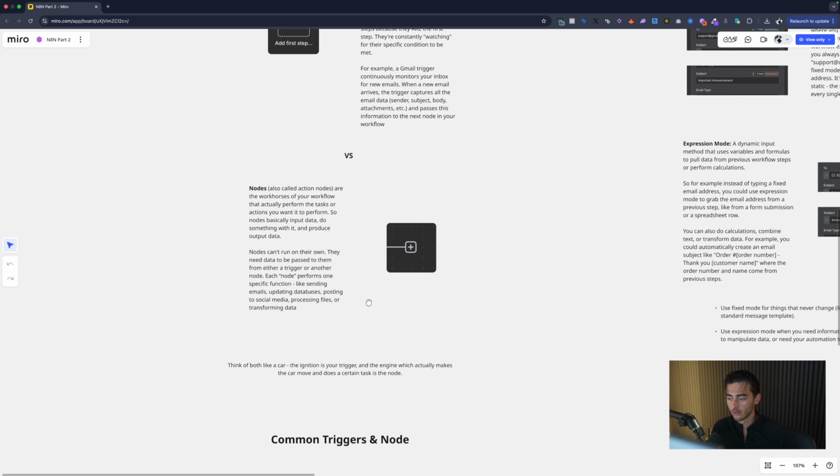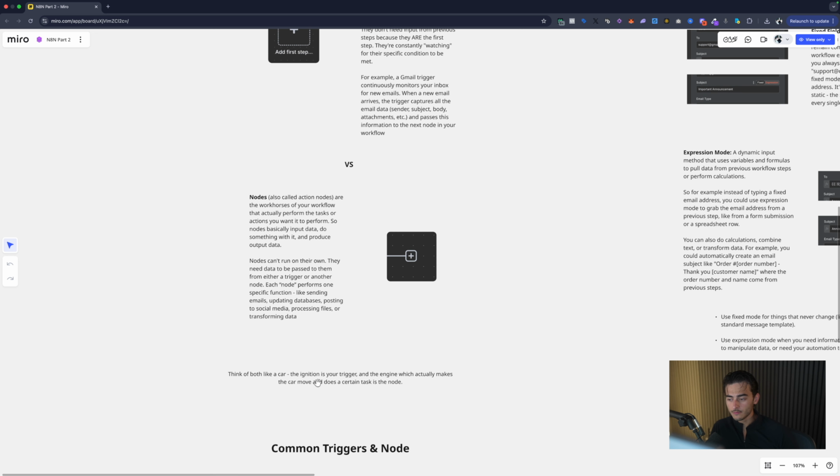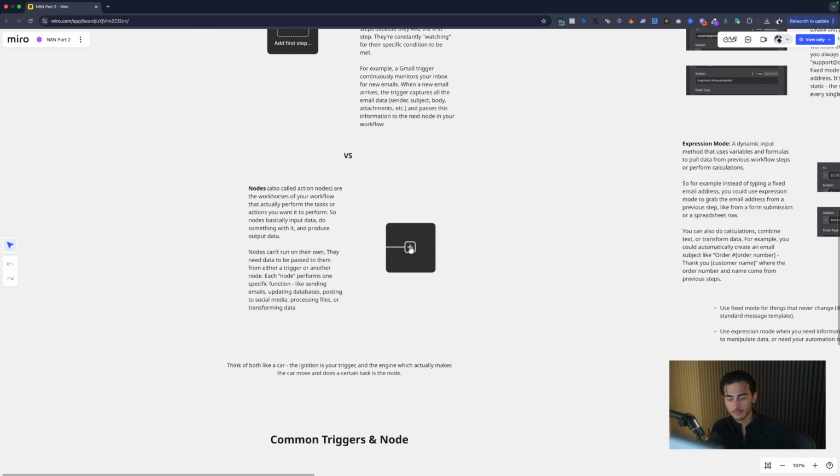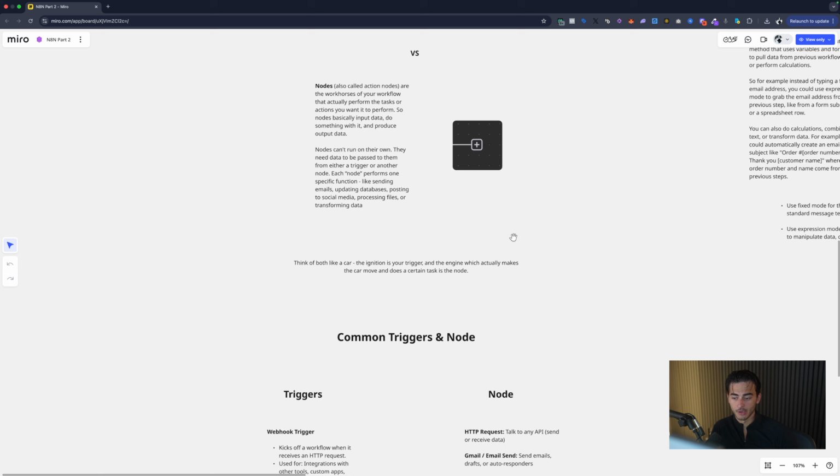So think of it like a car. The ignition, like turning the key on, is your trigger, and the engine that is actually making the car move is the node. And nodes can be literally anything. There's a million things here.